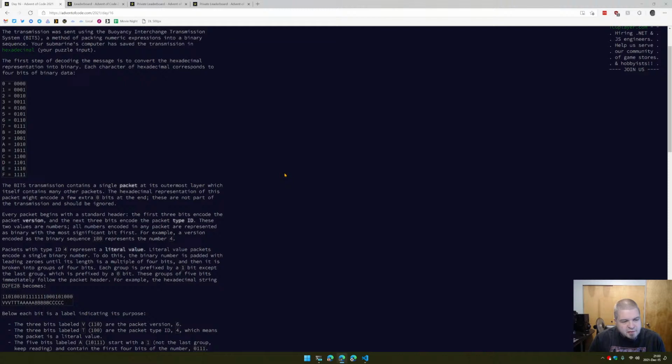Every packet begins with a standard header. The first 3 bits encode the packet version. The next 3 bits encode the packet type ID. These 2 values are numbers. All numbers encoded in any packet are represented as binary with the most significant bit first.